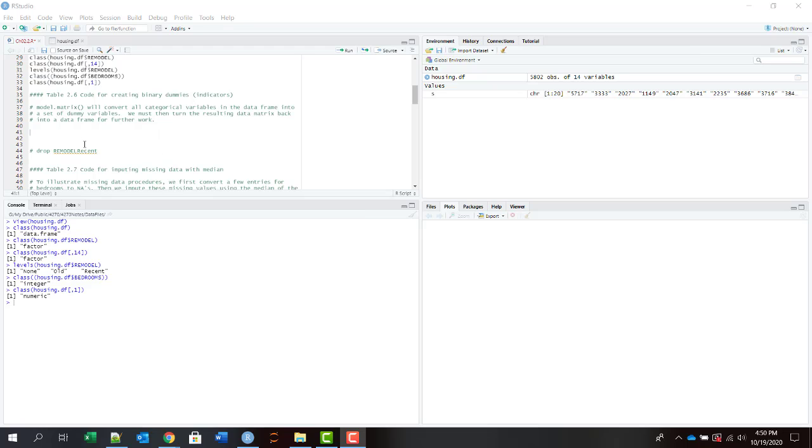In this video, we're going to look at the code for table 2.6, where we're going to create binary dummy variables, also called indicator variables, for character or categorical variables. Actually, this is not necessary because some of the packages that we'll be using will automatically generate your dummy variables. But sometimes if you are using a particular package or library where you have to create your own dummy variables, how would you do it? Okay, so that's the reason this is covered.